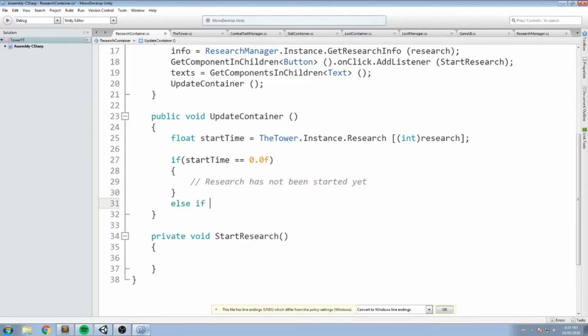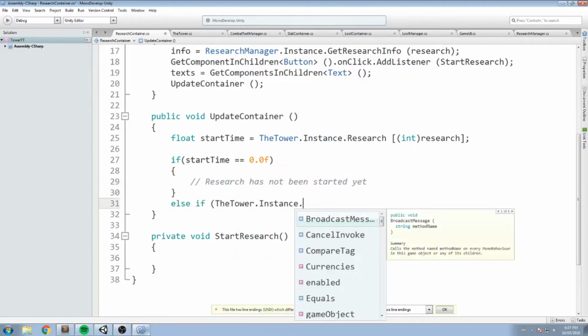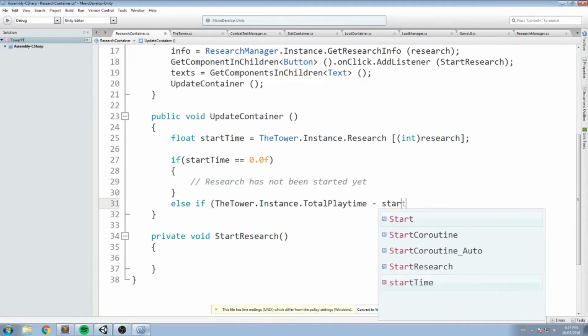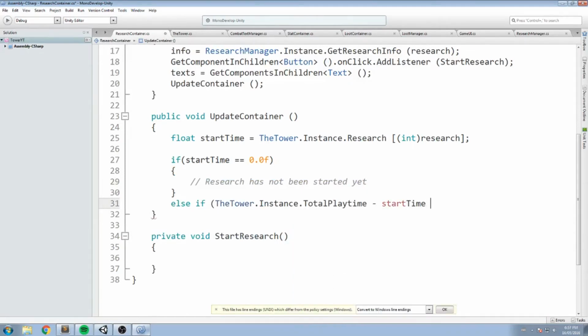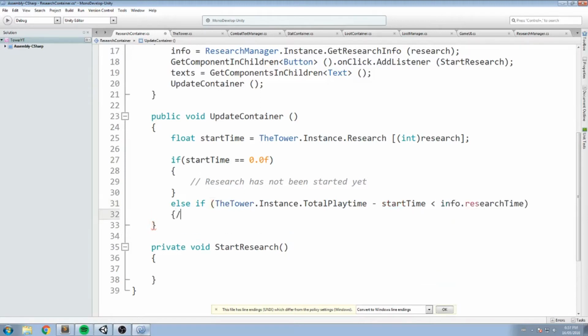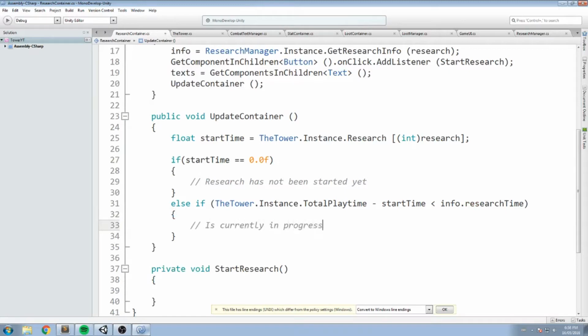Now let's do else if the tower.instance.totalPlaytime minus the startTime is smaller than info.researchTime. If that's the case, that means the research is actually going on right now. That means we have not finished it, but at least we started it. So it's currently in progress. And else, let's do the final else statement. If it has not been started and it is not in progress, it's pretty much just finished. So is finished.